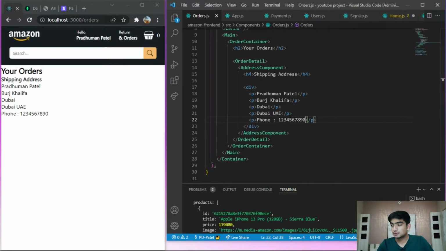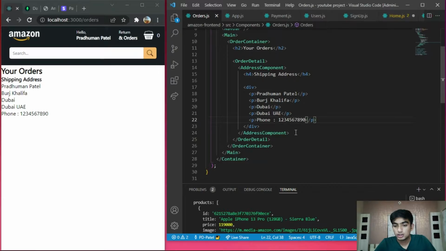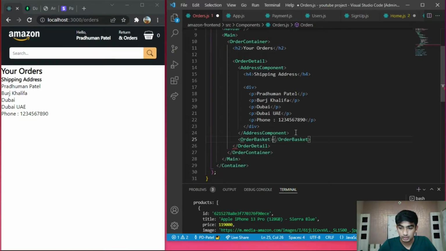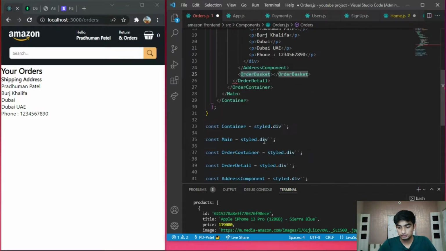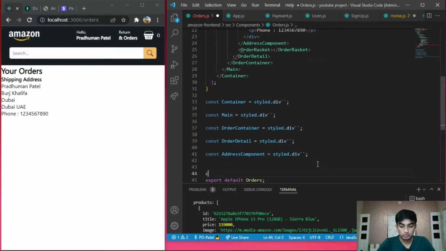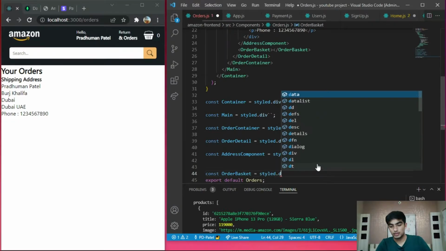Now after that, here we are going to create an order basket. So just create it here, and const order basket is equals to a div, and save it.